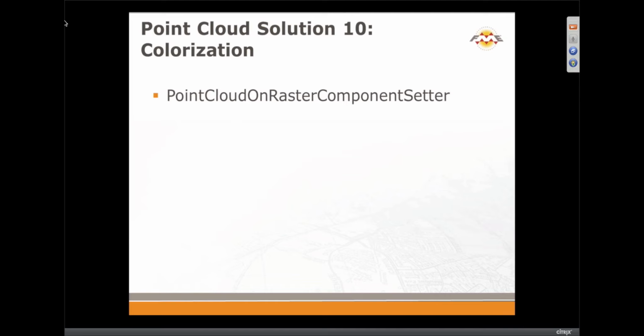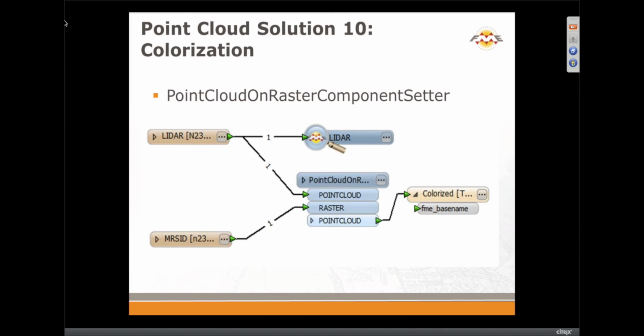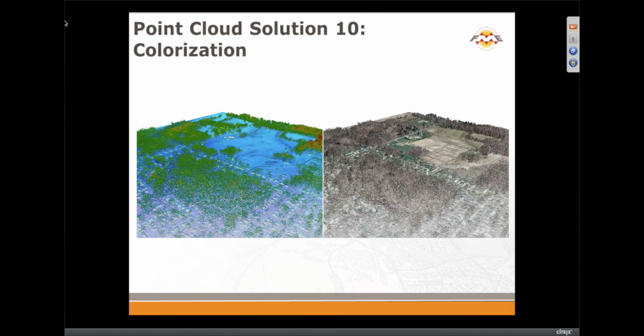We already showed this point cloud and raster component setter. It has such a long name because we can set not only color, but color is probably the most popular one. Right, so you can set intensity, you could set other components. Classification, if you have a raster that has classes there, yes, you can transfer them to your point cloud. Right, and this combined with the expression evaluator would let you even set elevations or make other kinds of results. Yeah, lots of interesting possibilities.